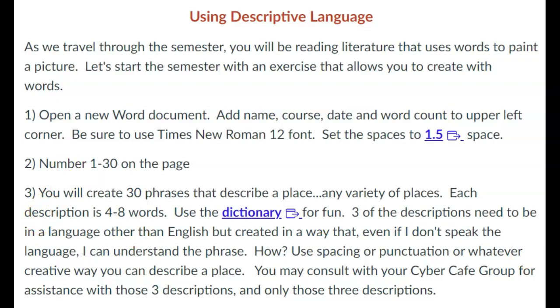What do I mean by a place? It can be a place outside your door. It can be a place in your mind. It can be a place in the galaxy. It can be a haunted house. It can be any kind of a place.